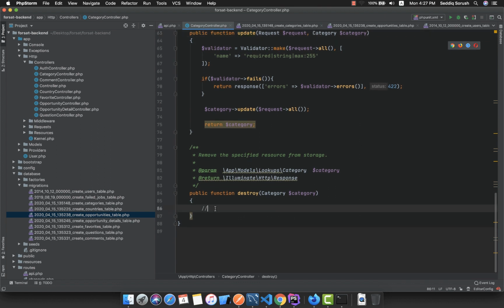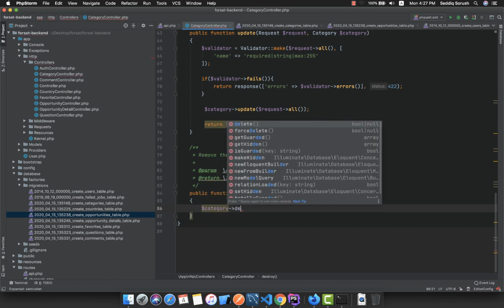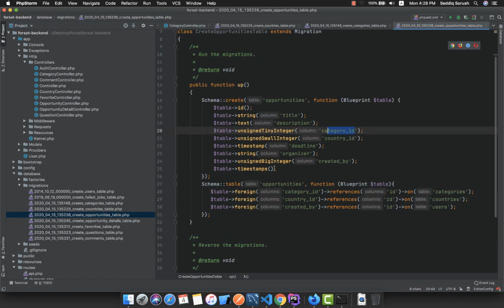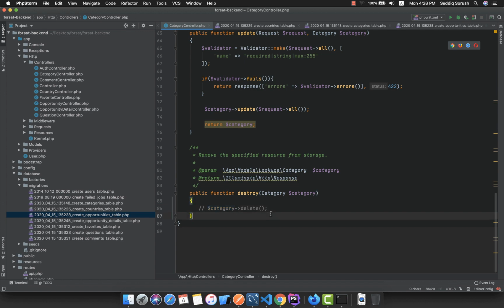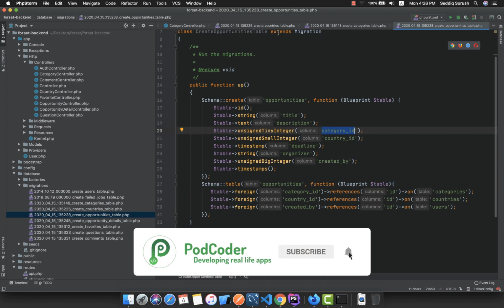So the last part which we have is the destroy operation, this destroy or delete operation. For this one also, what you can do is just take the category and call the delete part. Performing the delete is not always a good practice, and mostly I do not do it, especially when we have something like this category, because we use the category ID inside our opportunities. And if we delete the category, we will lose the opportunity too, if it is cascade on delete. If not, we'll get an error.